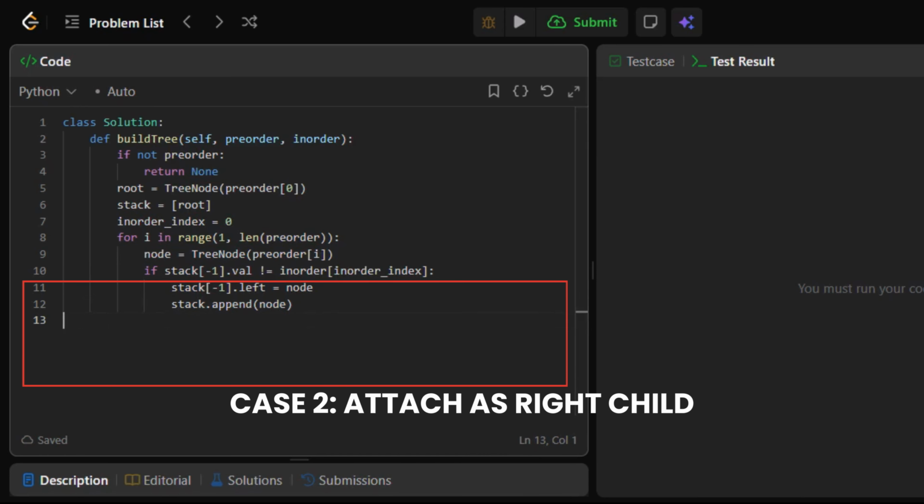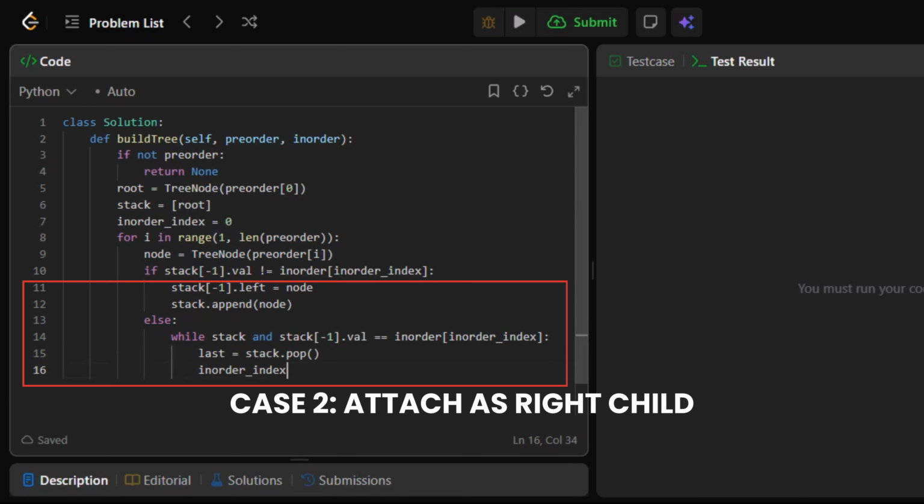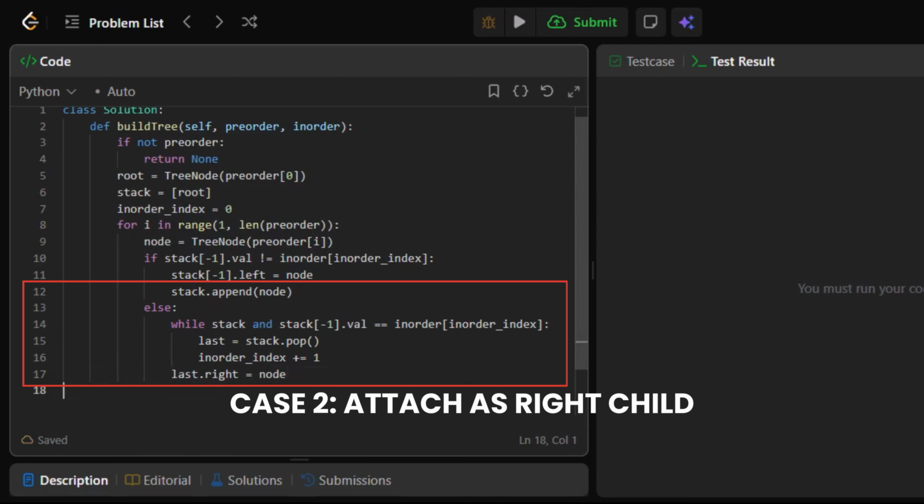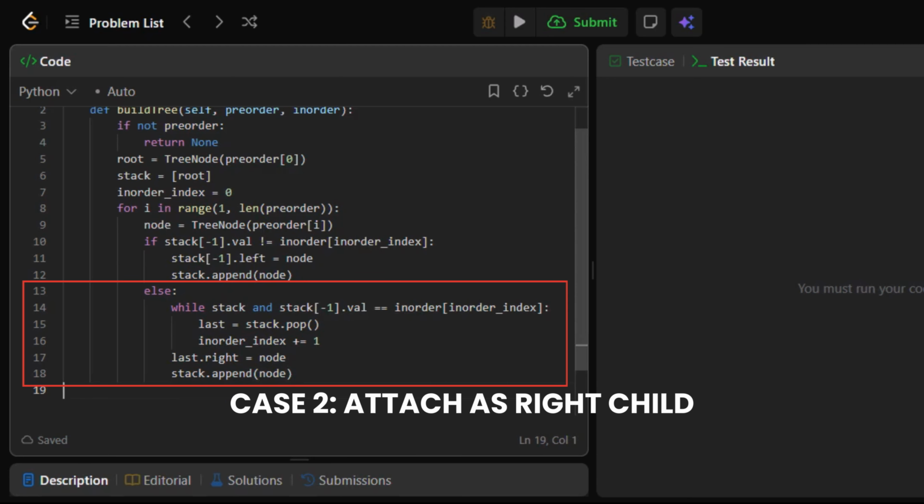Otherwise, the top of the stack equals the inorder value, meaning we finished building that left subtree and must start attaching right children. We repeatedly pop from the stack while its top matches the current inorder value. We store the popped node in last. This is the node that will receive the right child. We move forward in inorder since we've used up this node's inorder position. Once we stop popping, we know the new node must be the right child of the most recently popped node.